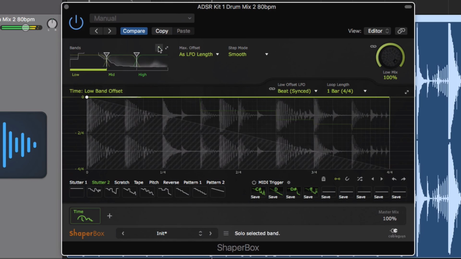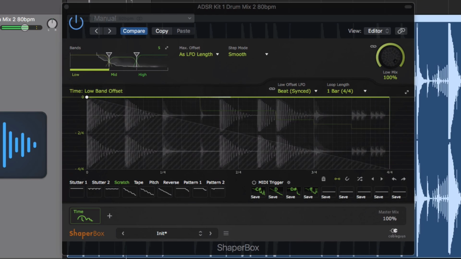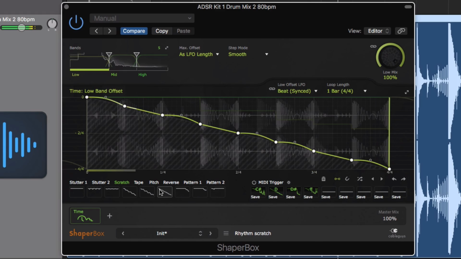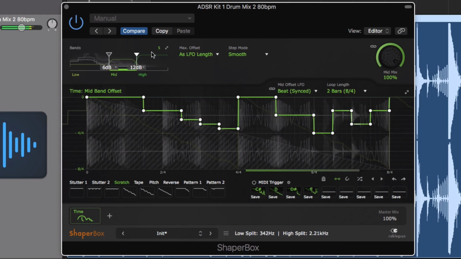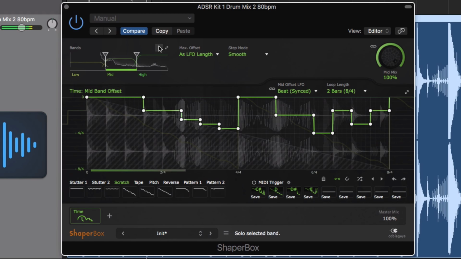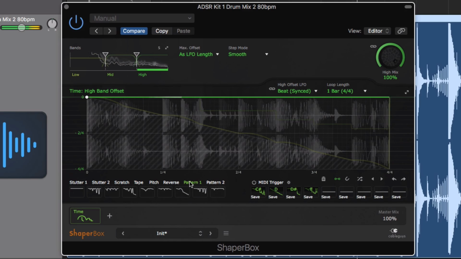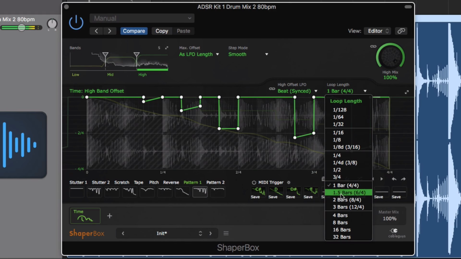We can solo bands and apply different patterns to each frequency band. So for the low frequency, we can apply some pitched or scratch style edit. And then a different pattern again for the high frequency. And get the pattern to run faster for the highs.